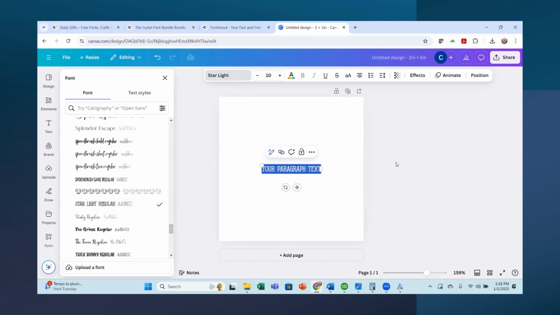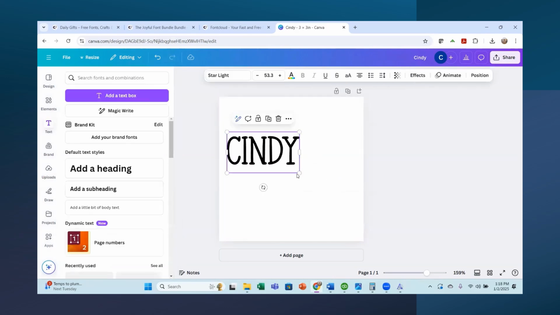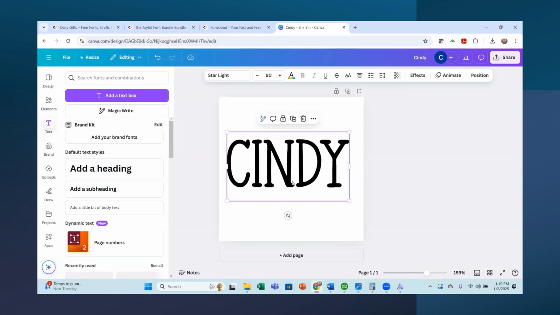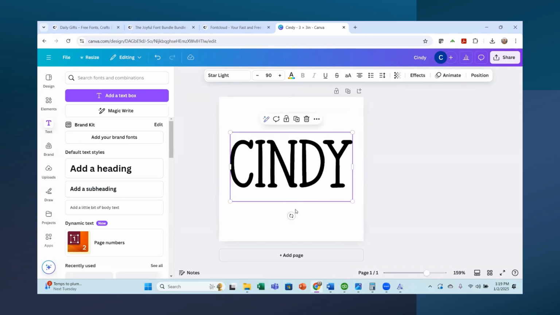So here we go. So I'll change this to my name so that you can see it. And I'll make it bigger here. All right, you see how easy that is to upload a font. We are going to upload some other fonts though too, because I want you to see how to use the swooshes and some of those things like that as well.